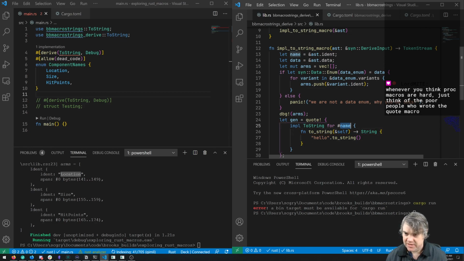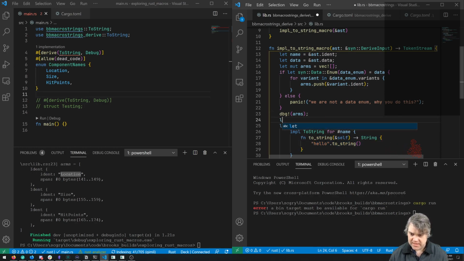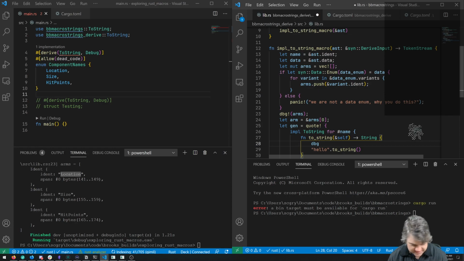Now we have name here that expands out, but we don't have arms. Is it going to be the same thing as in the other macros where I can do star to regenerate stuff? Okay, let's try this. Let arm equals a reference to arms of 0. Let's try it. Can I debug hash arm?